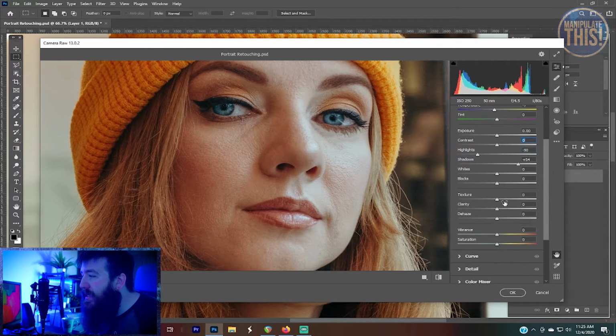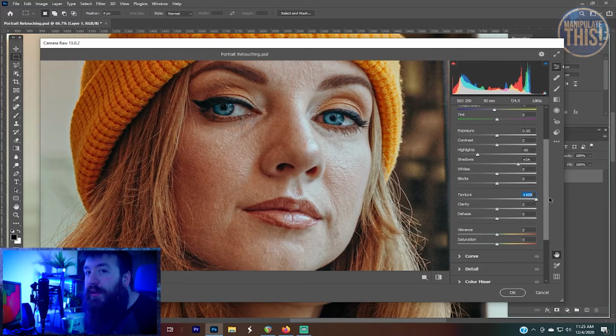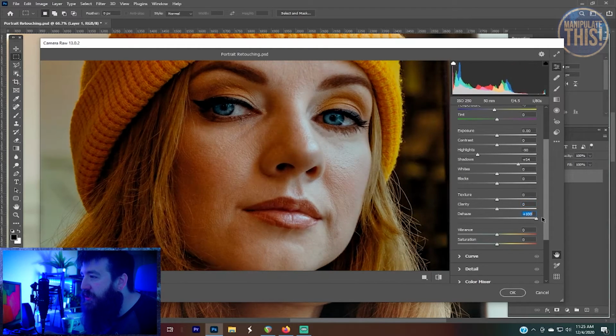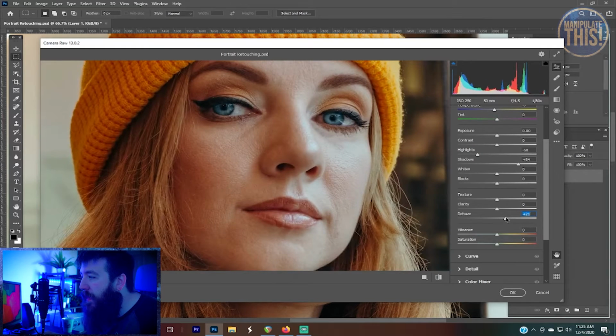So texture, clarity, and dehaze, I'm not going to mess with for the basic adjustment filter. The primary reason is that if you push the texture all the way, it really brings out the creases, folds, and wrinkles in her face, and makes her look a lot older. Clarity makes the contrast in the edges of her face a lot more stark and poppy. Not going to deal with that for this. And then dehaze just messes with the coloring, and we don't want that.